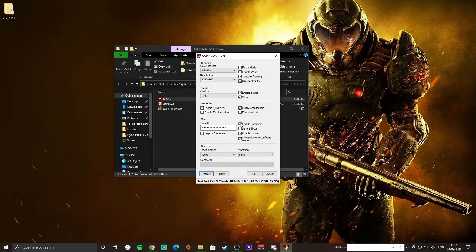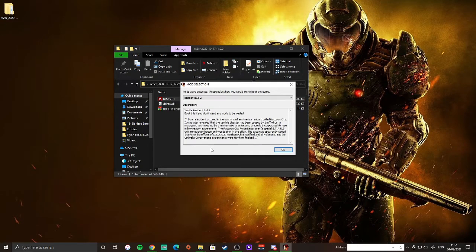You want to enable Japanese because it's the faster text if you're speedrunning. Enable movies is entirely up to you. I have it unticked because I'm not really that bothered about watching the end credit videos and stuff, but it depends on what you're playing it for, so it's entirely up to you. So if I just untick that one, you're going to click OK, and you get the mod selection now.